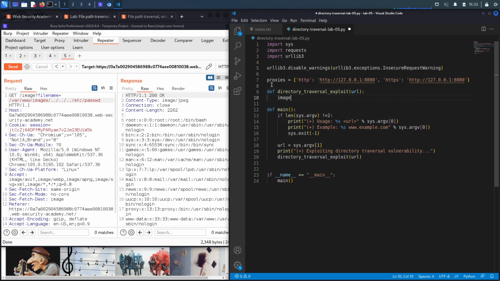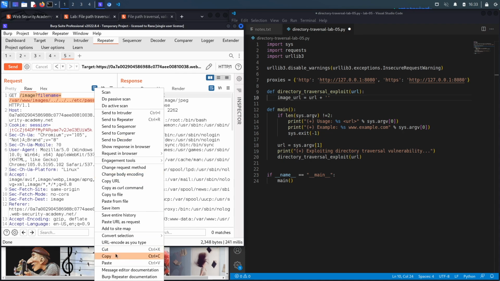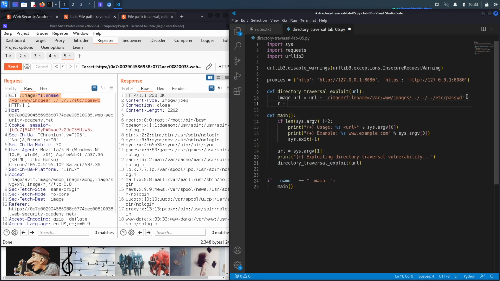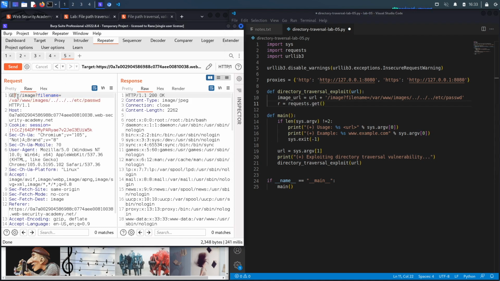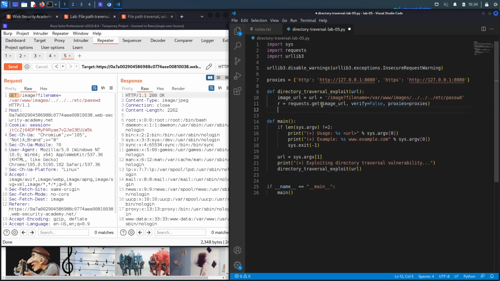The first thing to do is set the URL of the vulnerable path. So that would be the URL of the main application, plus the path that contains our exploit, which is this one right over here. Let's copy that and put it in here. This looks good. And then the next thing to do is just perform the request. So requests.get. The reason we said get is because it's a GET method right over here. And then we're going to say image_url, set verify to be equal to False, and then proxies to be equal to proxies because we want the request to be sent to Burp.